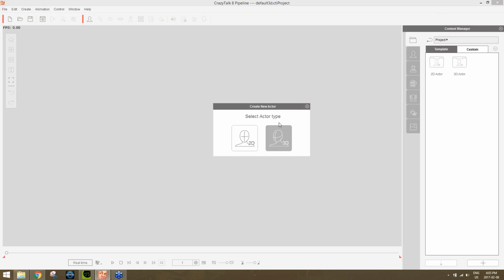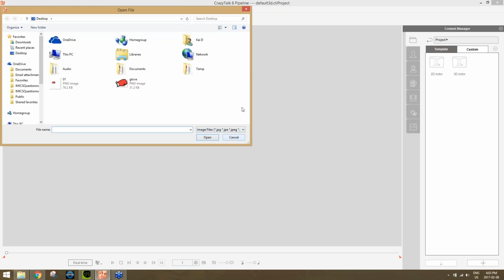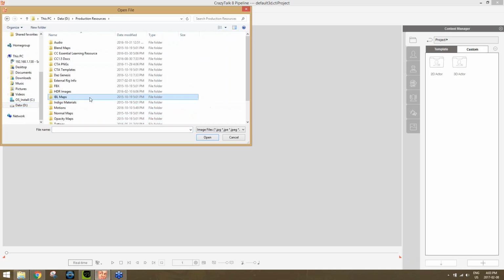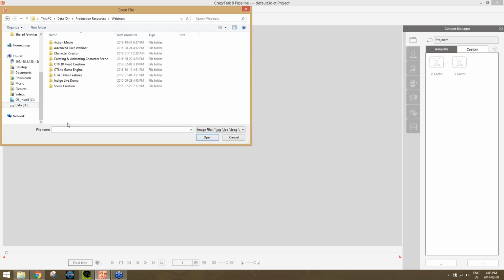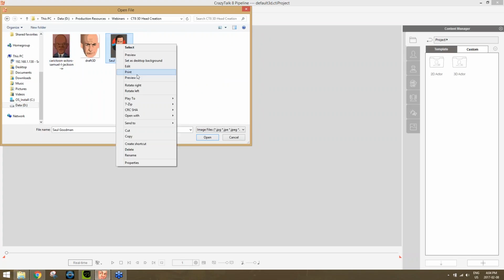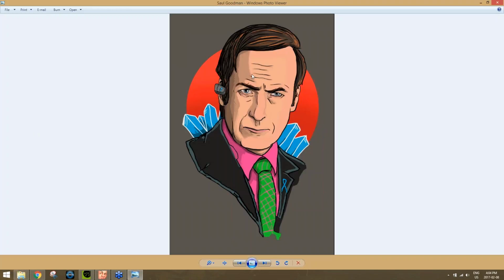There are a few differences between these, obviously the major one being this is 2D and this is 3D. But let's start off with a 2D actor. I'm going to show you how to do this really quick. I need to find the folder where I have all this stuff saved. It's deep down within the depths of my computer drive here. Let's see, we're in this one here. I'm just going to preview this image first so you can see what we're dealing with here.